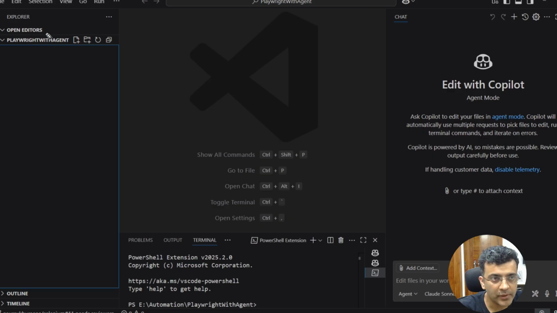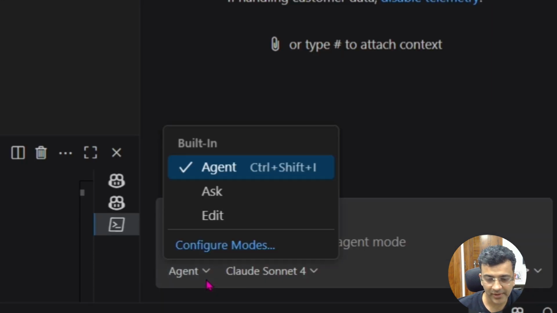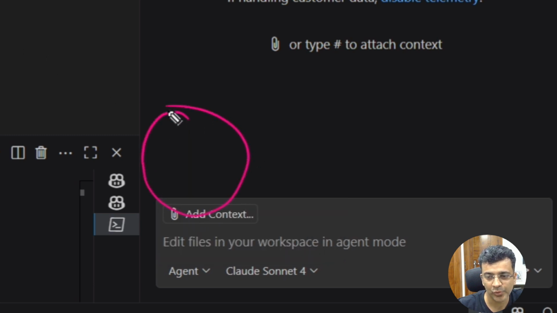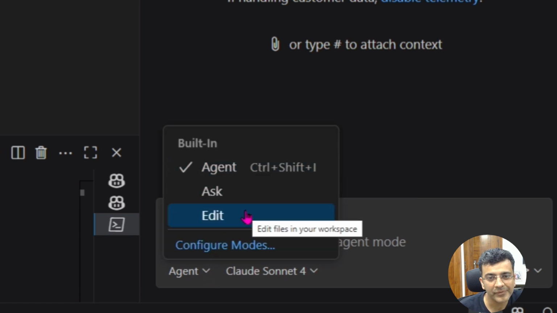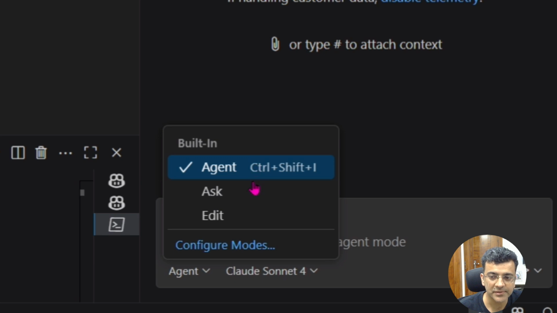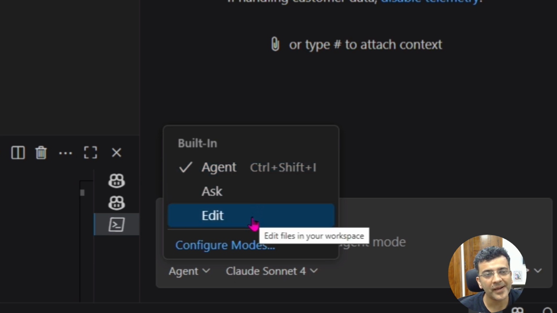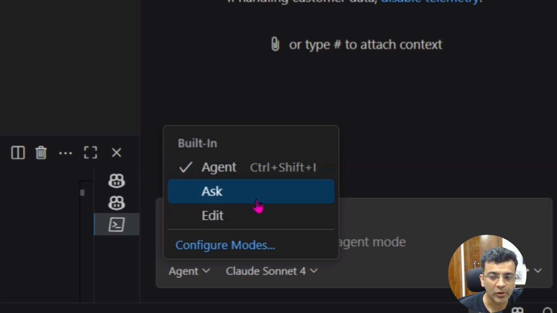I have downloaded VS Code, which is one of the IDEs, and I have created a folder called Playwright with Agent. If you can see down below, there are three modes here. We'll discuss the agent mode, the third one. If I click here, you will see three modes: agent, ask and edit, and we'll understand how agent is different from these two. I'll try to give the same prompt to all of them.